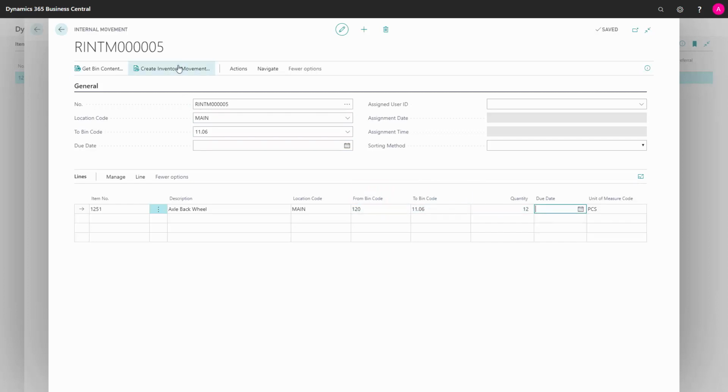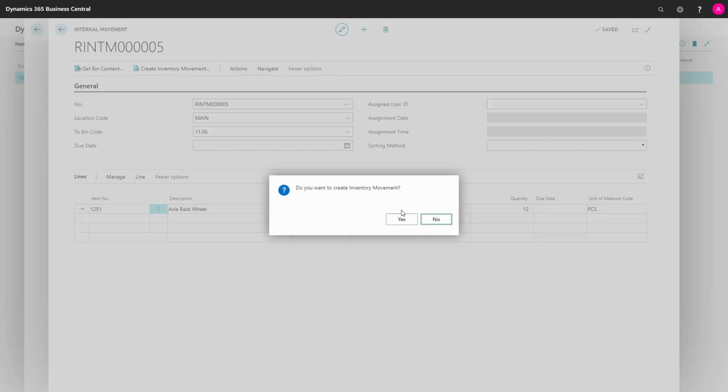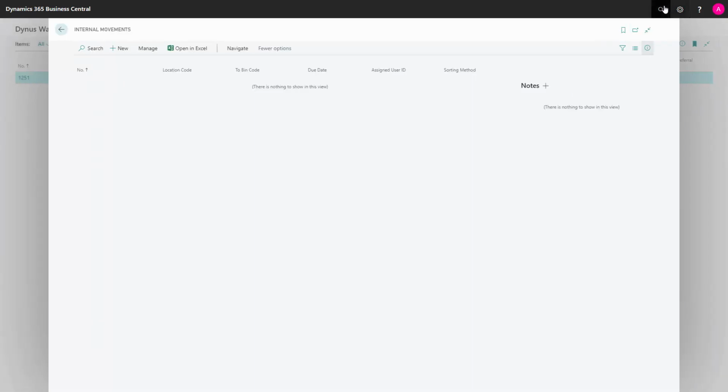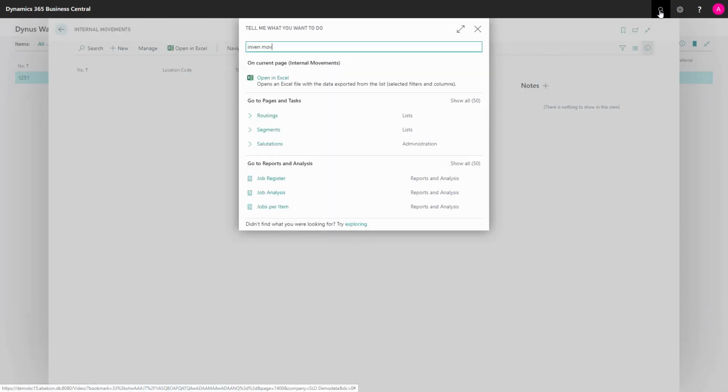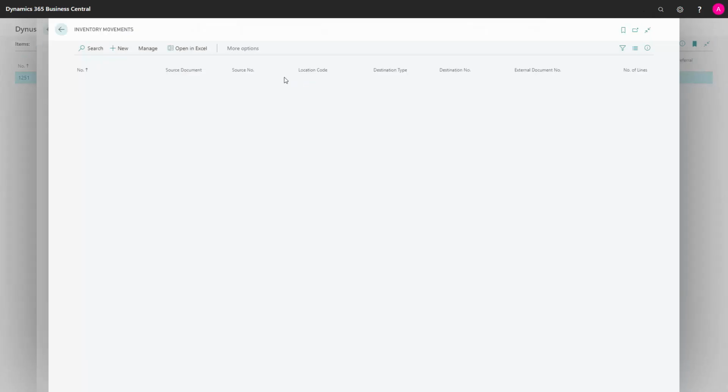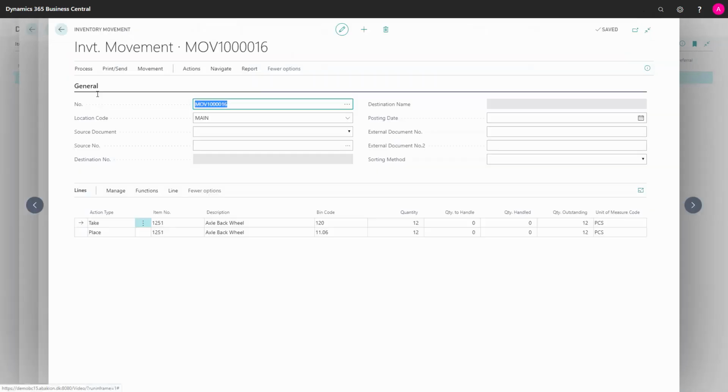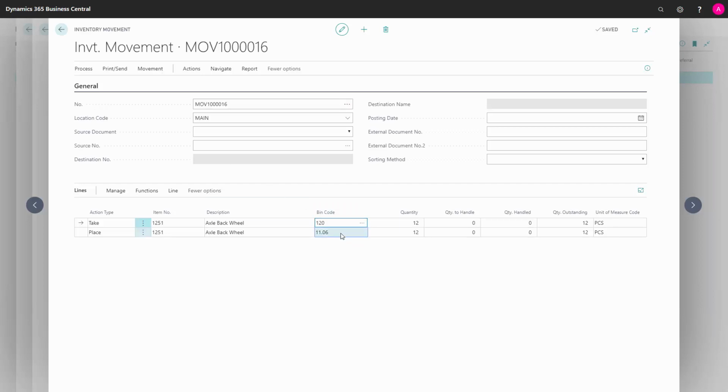From here I can create my inventory movement, which is now created like this. We'll just try to find it and open it. In here. So this is now a document I can use for my warehouse people to take 12 from one bin code and add 12 to the other bin code, and then register the movement that does the posting here on my location main, which is an advanced location without the directed put away and pick.